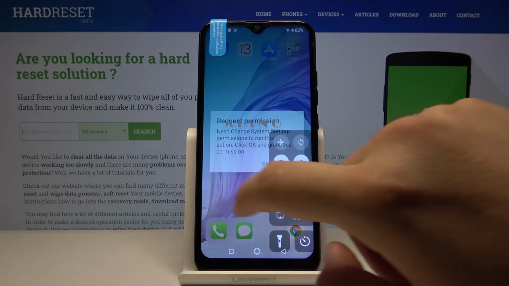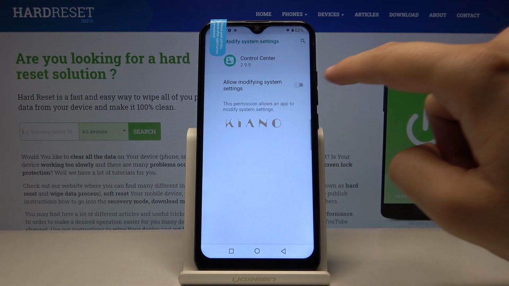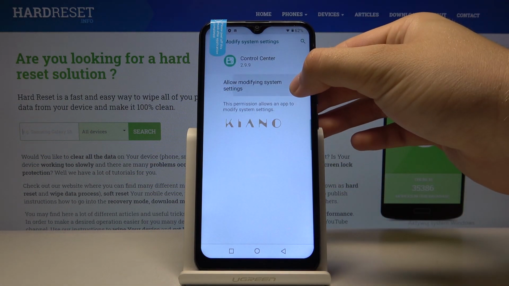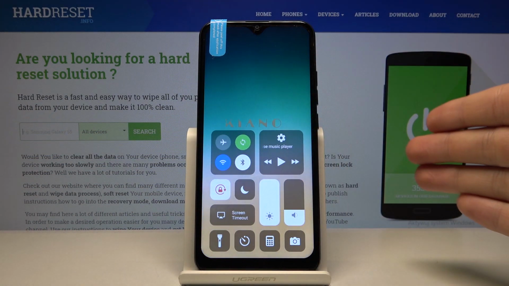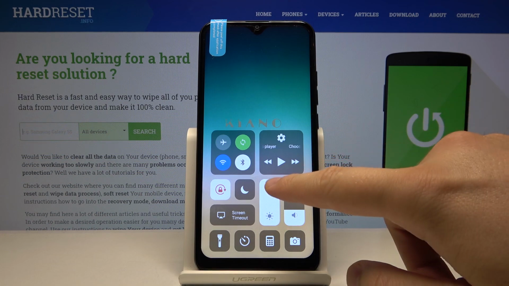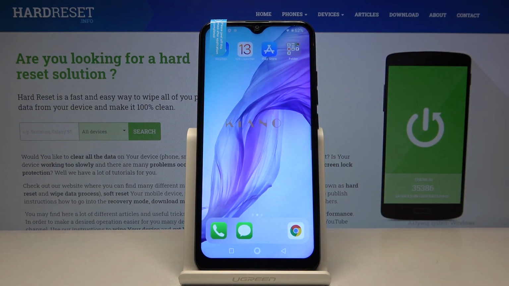And we can also open the control center right here. Click on the marker, activate, and right now if you want to open it, just slide from the right side of your screen. So as you can see, this is how it works on this smartphone.